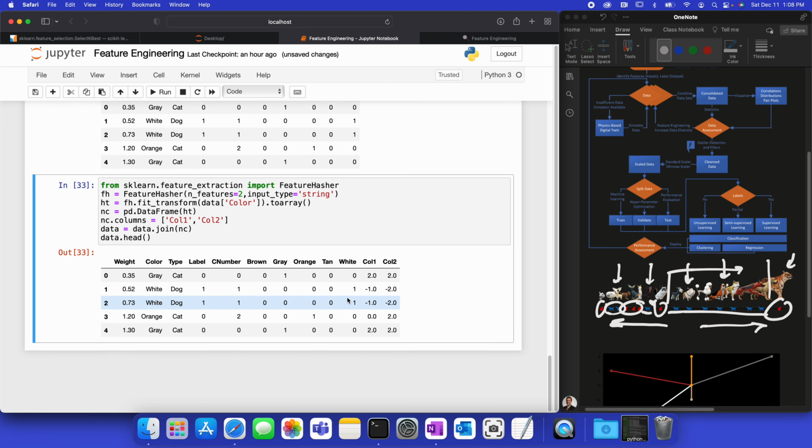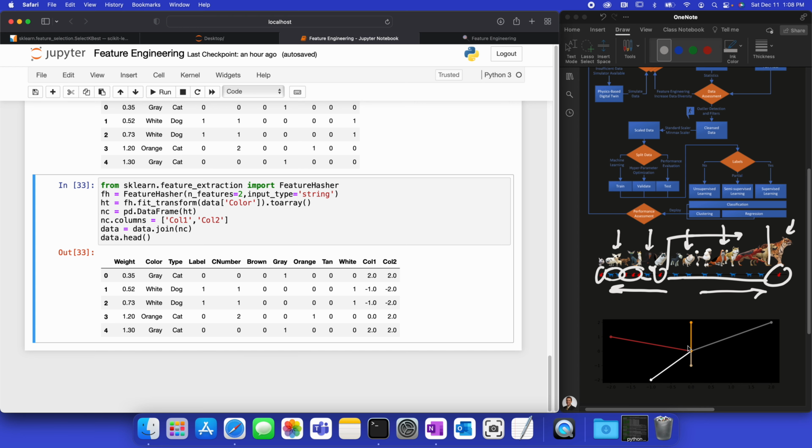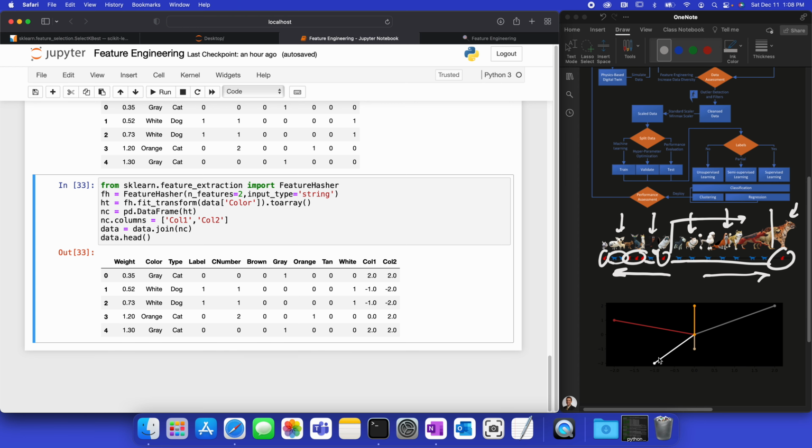Okay, so now I have these new columns right here, column 1 and column 2. And so I have values of 0, -1, 2, and it's going to be something similar to what's shown here on the right. If I plotted those, the orange would be up here at y equals 2, for column 2, and then column 1 would be 0. All right, and then my other colors are in this space as well.